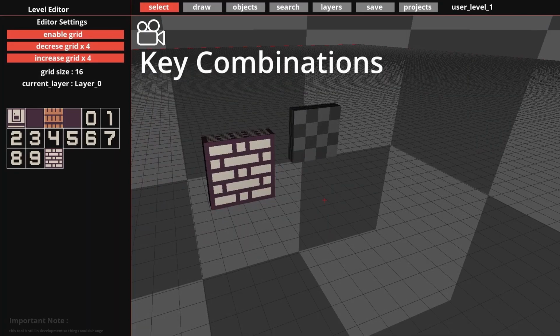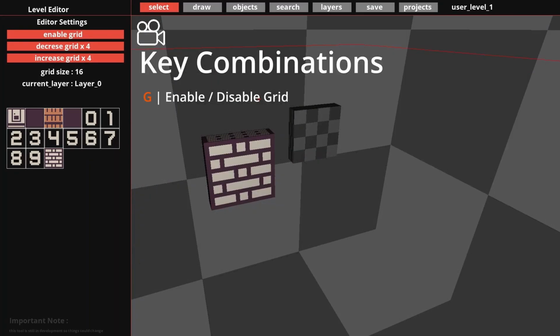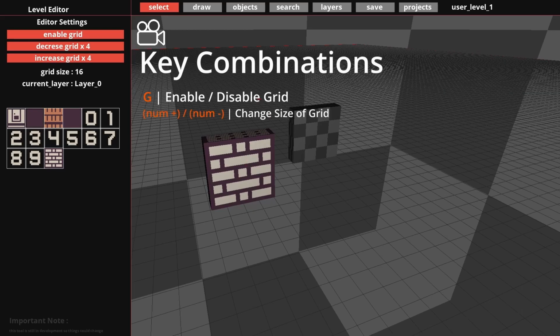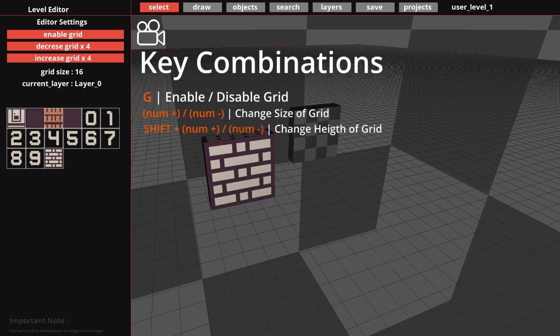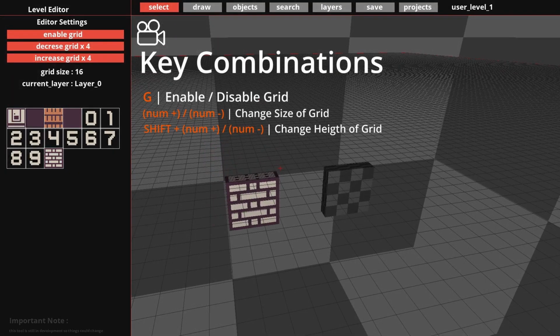Also here are some key combinations for the editor itself. With G, you can enable or disable the grid. If you press the plus key or minus key you can change the size of the grid. If you hold Shift and press either the plus or minus key you can raise or lower the grid.